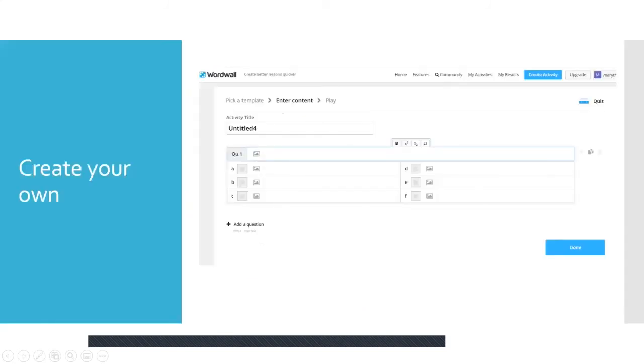This is what went into creating a quiz. You have a title of the activity, and then just like in Kahoot and other tools, you write a question and different answers, and you choose the answer that is correct. You keep adding questions until you hit done.